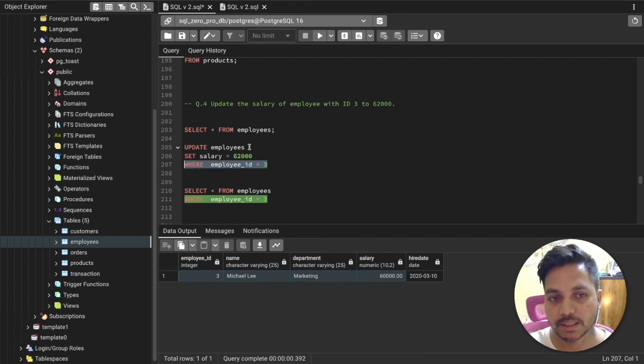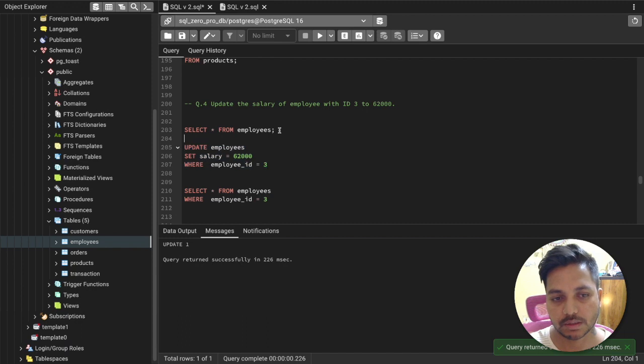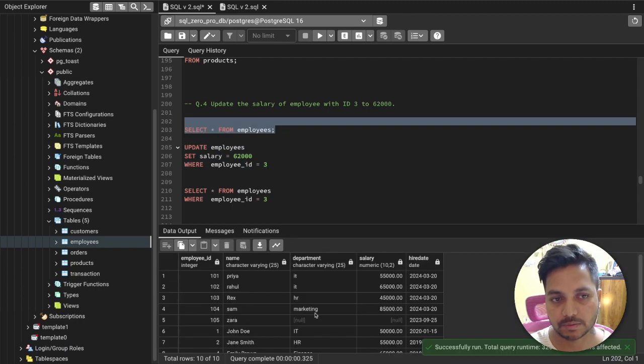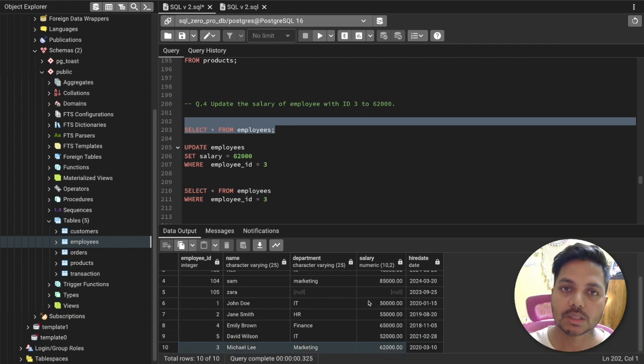It's saying update the salary of the employee table by doing this set, and then we are saying where employee ID is 3. That means only for this one employee. Okay, now I can just go ahead and run it. This is done. Now let's just verify it. Now see, employee 3 belongs to Michael Lee, and it is showing 62,000. So this is how the update function works.